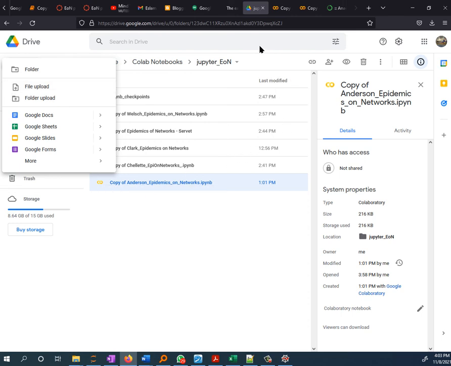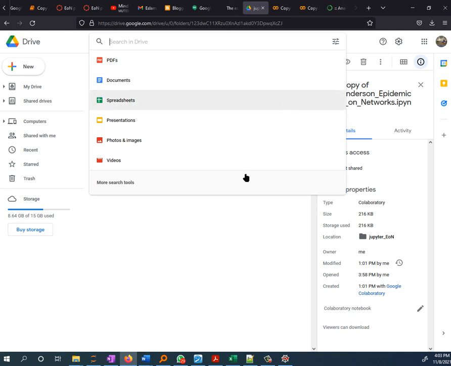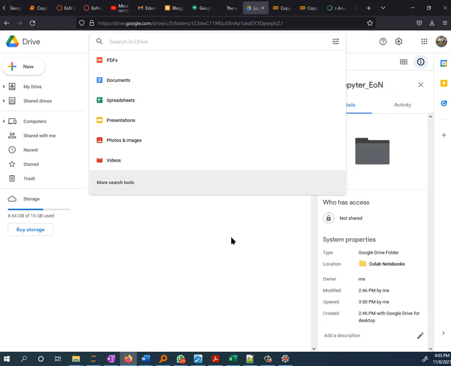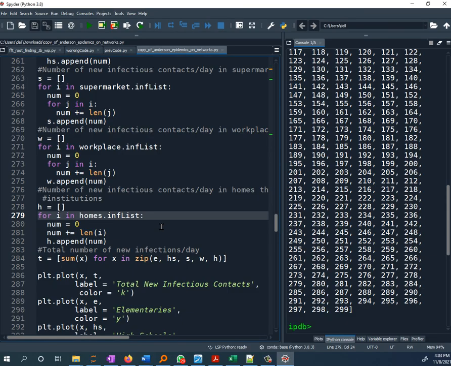All right. So I highly recommend that you use this form of code development going forward. Spyder is nice, really nice. It just doesn't have as nice comments to it. All right, so that's it.